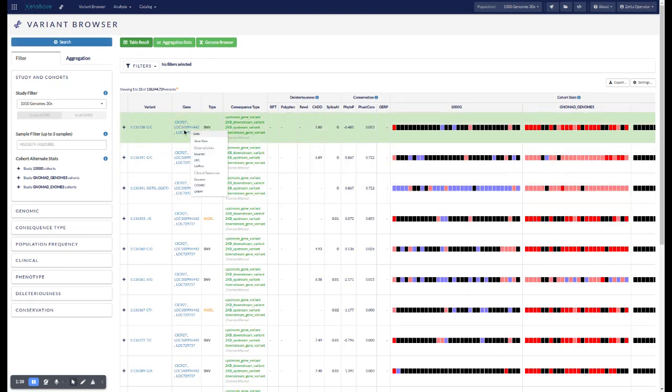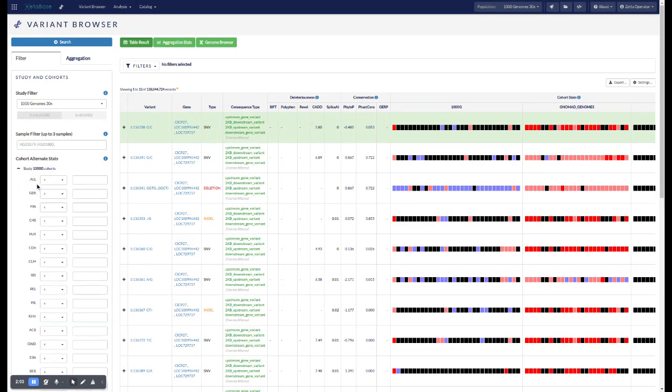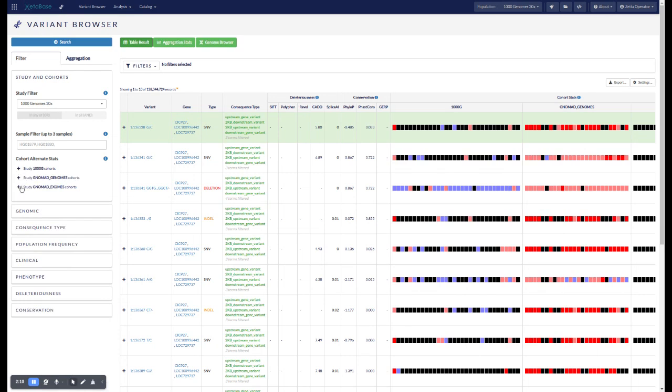In the variant browser, you can explore your dataset in the context of all variants held within Cellbase for your project. Here you can see we have over 138 million records. Variants can be filtered using the filter panel on the left-hand side, using a range of options. We can filter by frequency within your active study, here are 1000 genomes, and we can select individual subsets of this or the whole population, or other studies within the same project.